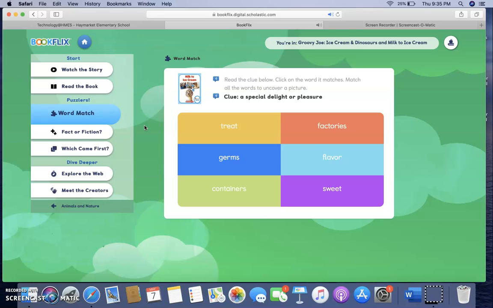A special delight or pleasure. So you would look at your choices and decide which word matches a special delight or pleasure. And that, of course, would be a treat.